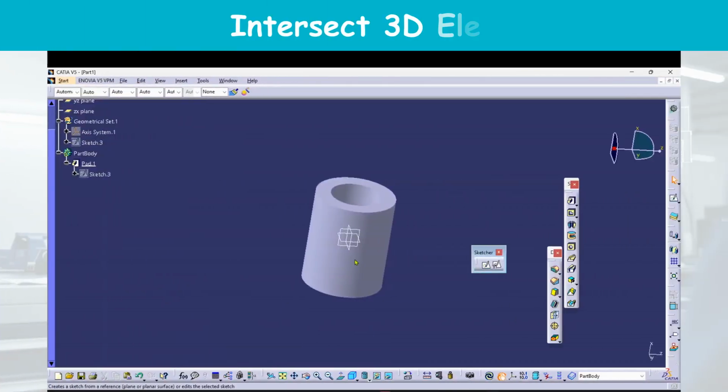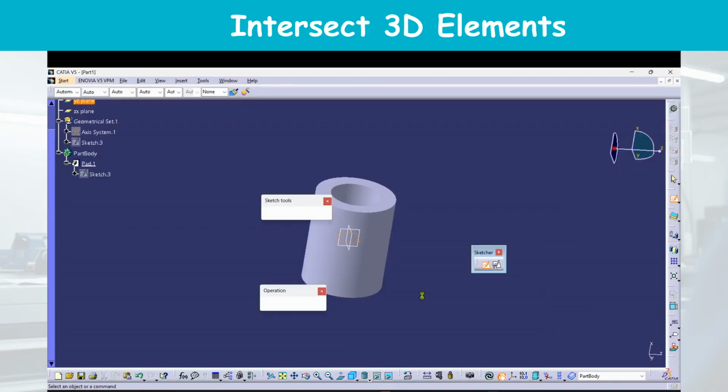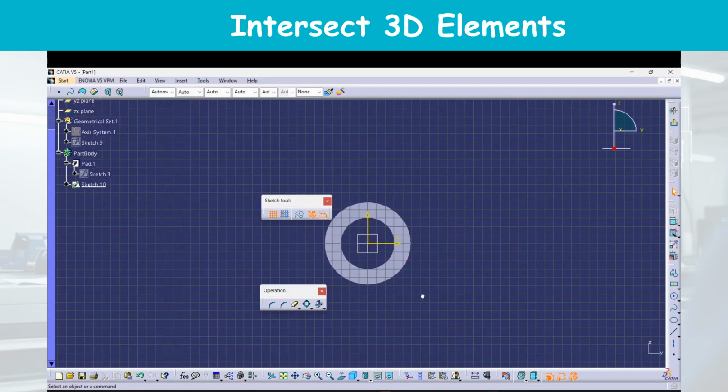The Intersect 3D Elements tool creates sketch geometry by intersecting the active sketch plane with selected 3D elements. It automatically generates the intersection profile, eliminating the need to draw it manually. This is very useful when creating accurate sketches from existing 3D models.